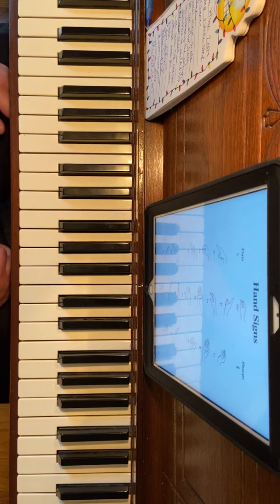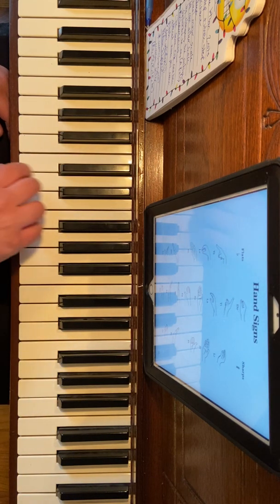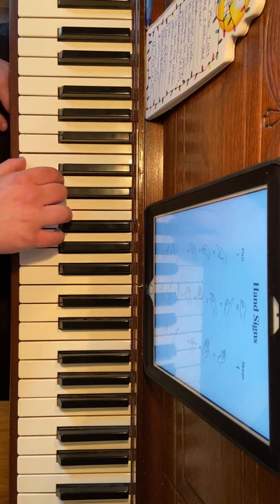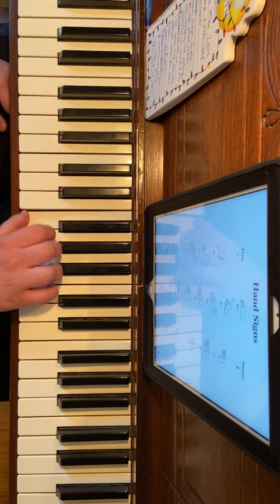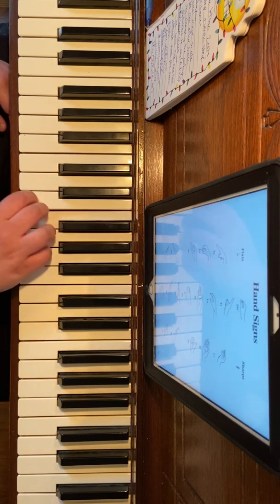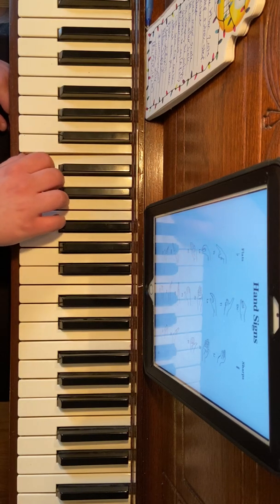Now let's talk about how this relates to our solfege. We all know our solfege in terms of our normal major scale that we sing every day in class. Do, re, mi, fa, sol, la, ti, do, la, sol, fa, mi, re, and do.